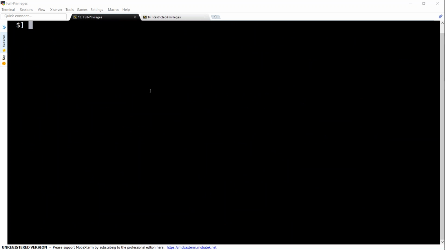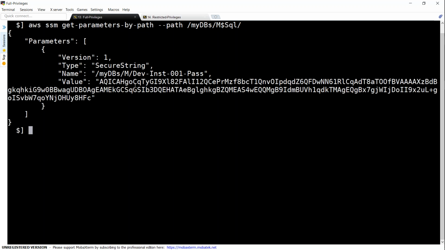So let's go ahead and put in the path parameter for a hierarchical tag. The syntax looks something like this, which is AWS get parameter by path followed by the path of the parameter that you are looking to access. So in this case, we are going to access the MS SQL database password, and here we have the password with encryption. So if you want to see the actual decrypted value, then you need to add the --decrypt option as well.